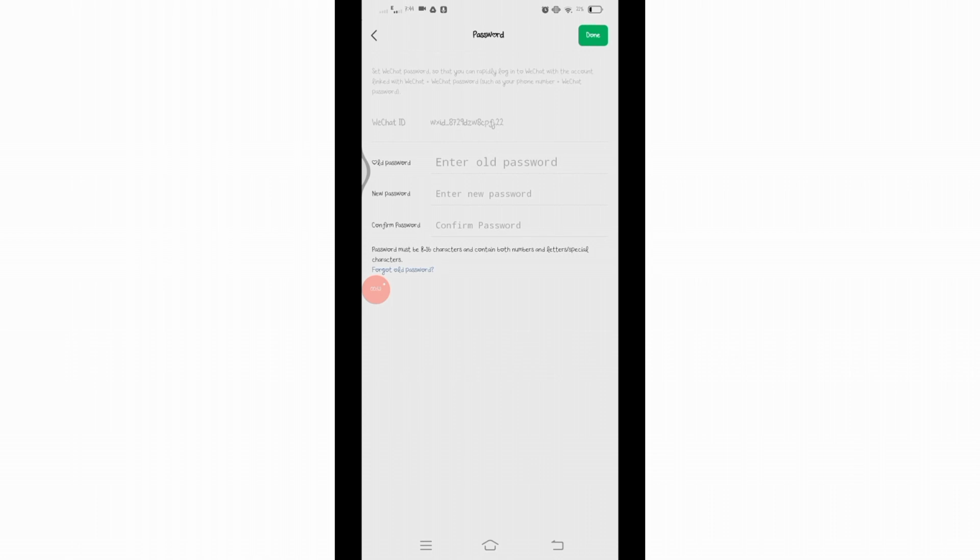Here you will have to enter your old password first, then in the two boxes you will have to enter the new password. Make sure your new password matches the criteria. It must be 8 to 16 characters and need to contain numbers, letters and special characters.